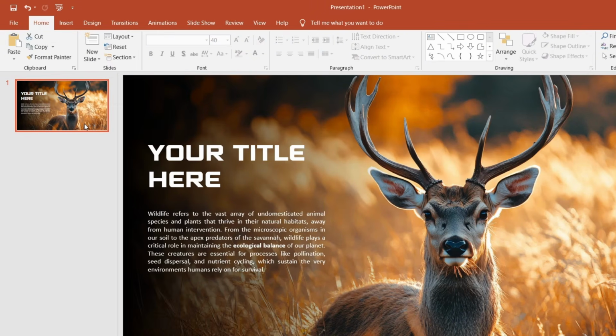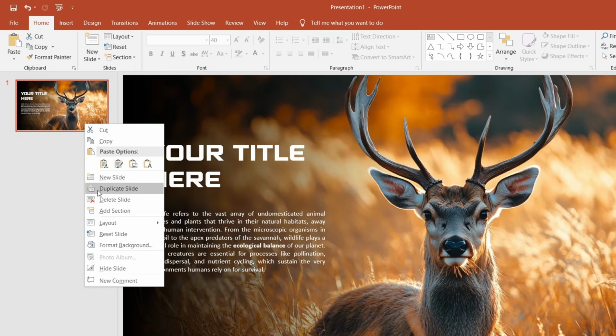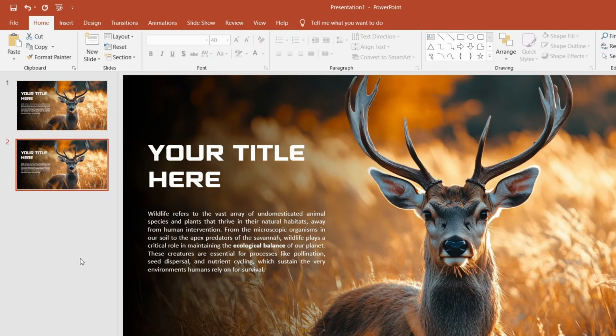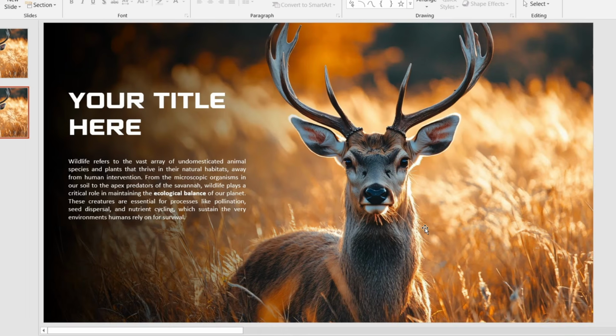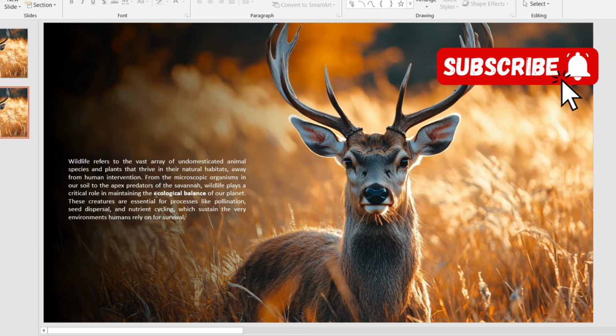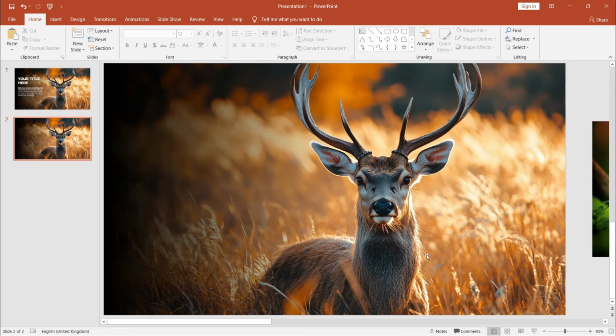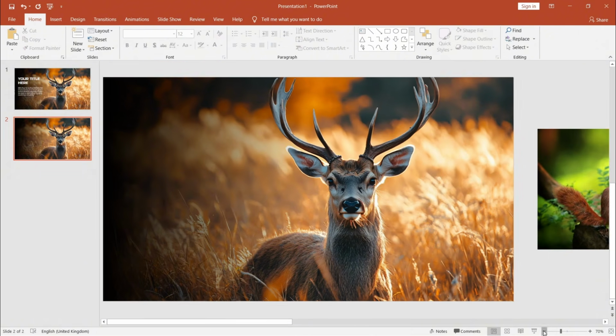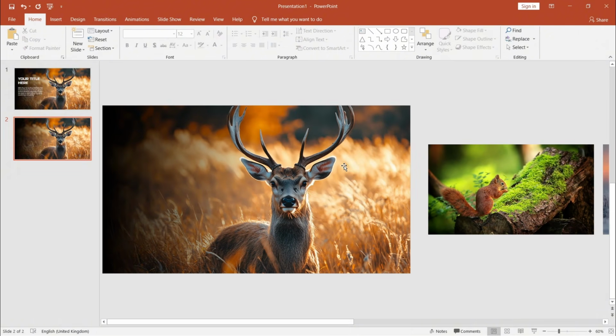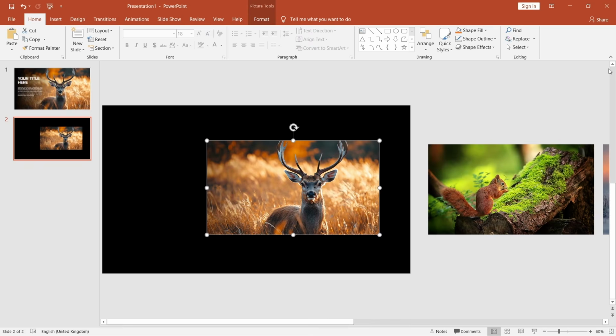Let's create the second slide now. Right-click on the slide and select Duplicate. On this second slide, delete the previous text. Zoom out and select the background picture. Resize it to match the size of the other small pictures.